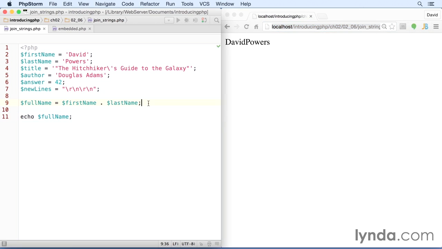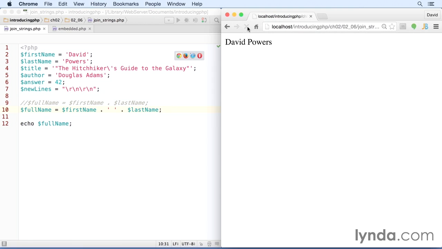So let's just duplicate that line and comment out the previous one. And we need to put in a literal string consisting of a single space and then another concatenation operator. If we save that and refresh the page in the browser, we've now got the space between those two values. But quite frankly, that's not the most efficient way to put a space between variables.